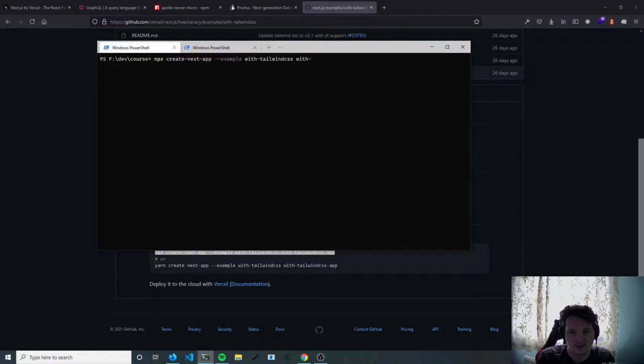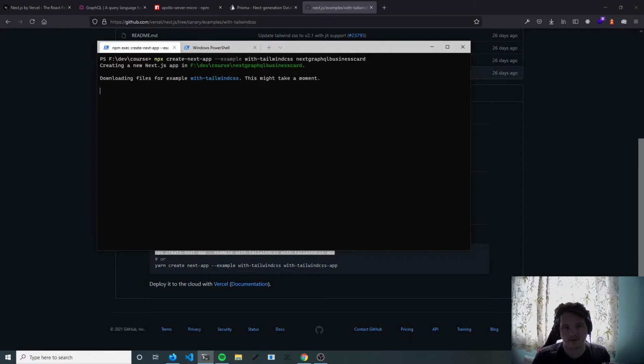So what I'm going to do, we're going to be using Tailwind CSS for our styling. So I'm just going to use this example from Next, which already has that configured. And then let's just call it Next GraphQL business card. Yeah, it's a bit of a mouthful, but not to worry.